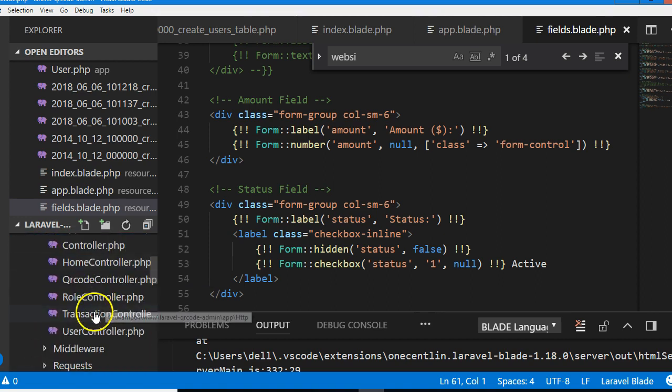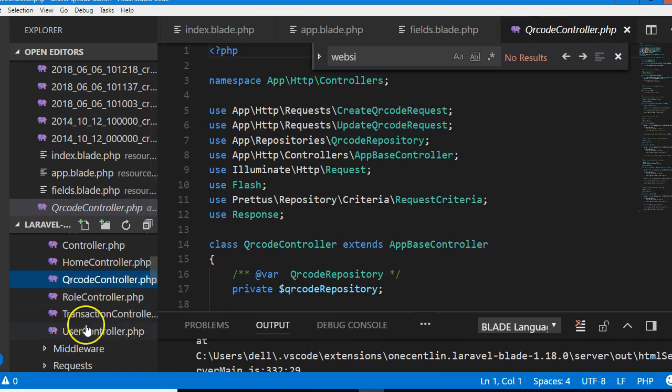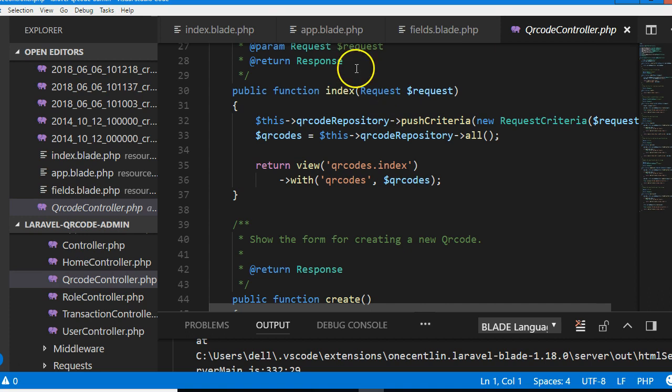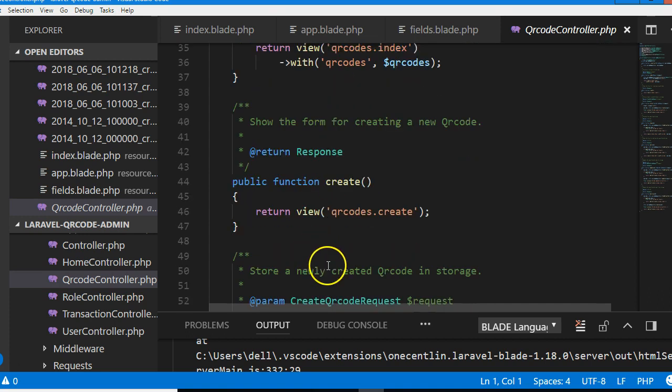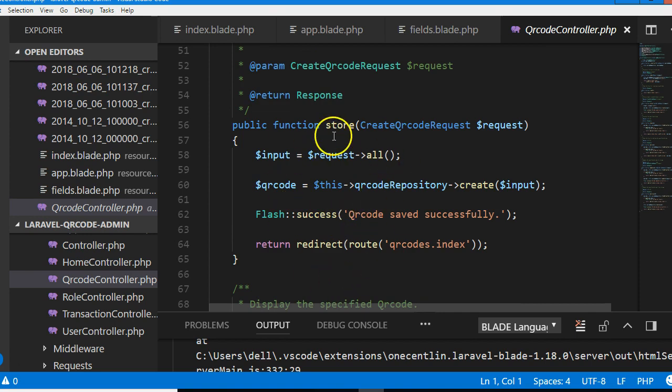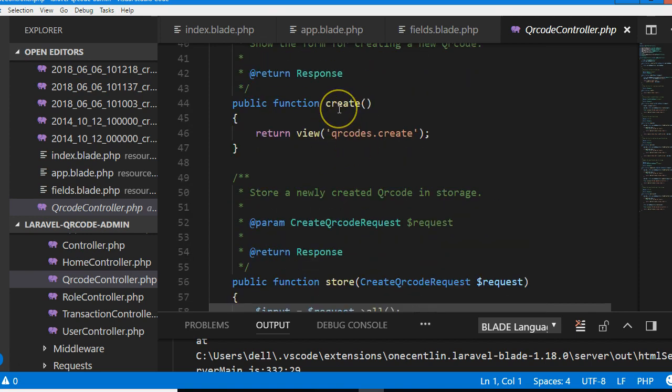Then in the controller, we're gonna check out the QR code. Then we check out the method, the controller action that creates that. And the action is store. Now this action, even though it's named create, it doesn't take care of the creation. It just helps to open the page.